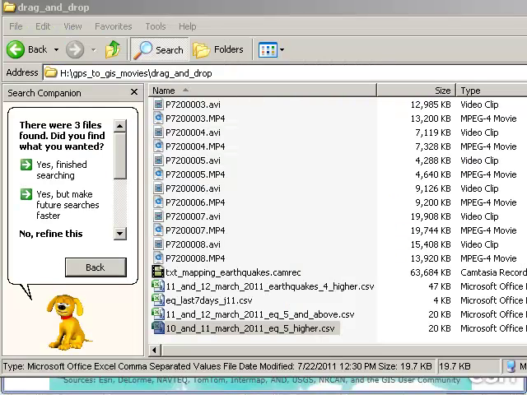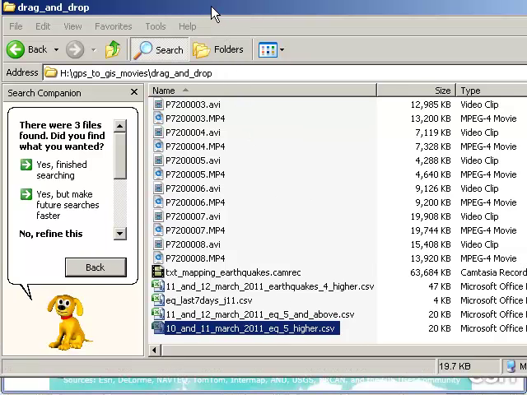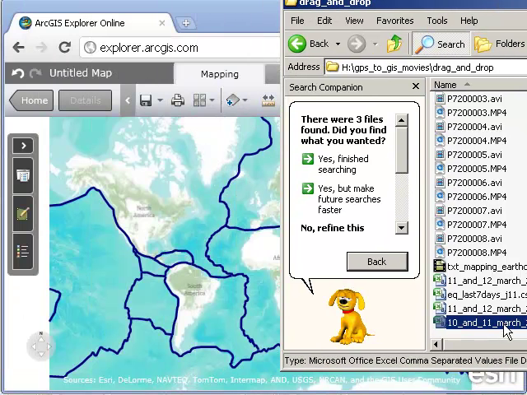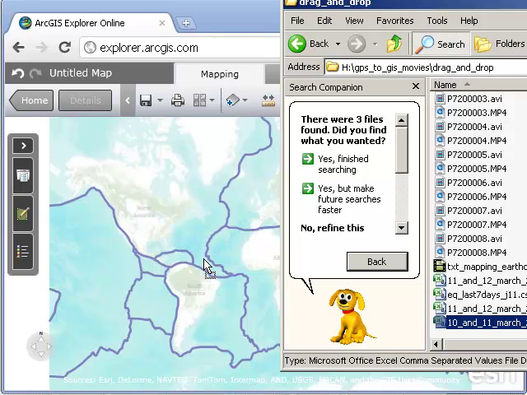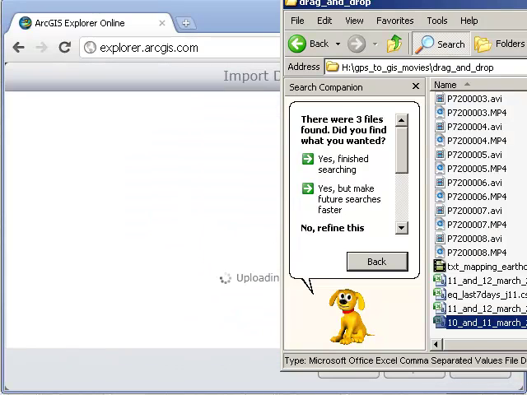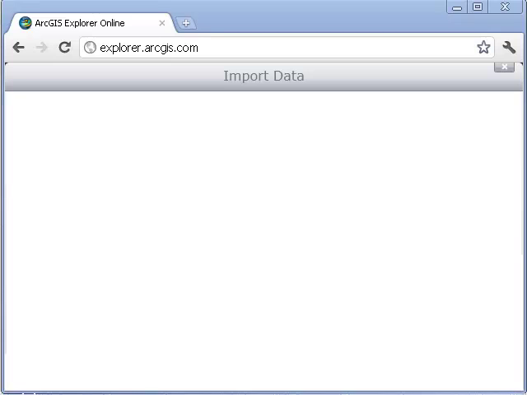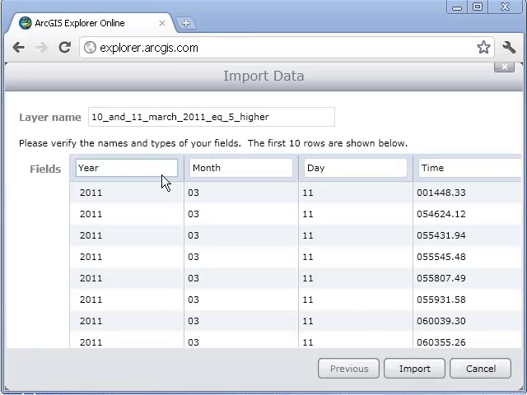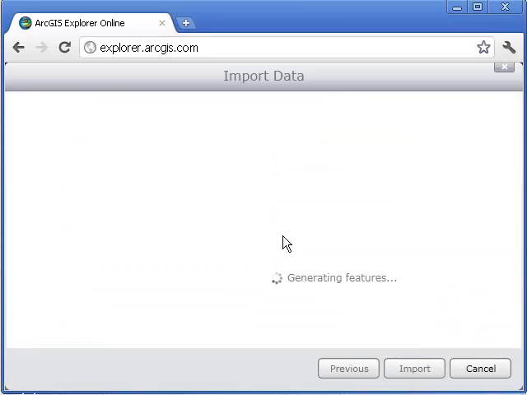And now the fun part. Here's my file, 10 and 11 March 2011, EQ 5 and higher. Drag that over to your ArcGIS Explorer Online session. It's going to upload, and it's going to give you a preview. Make sure that this is proper. Year, month, day, time, and there's other things too. Looks good to me. Import.